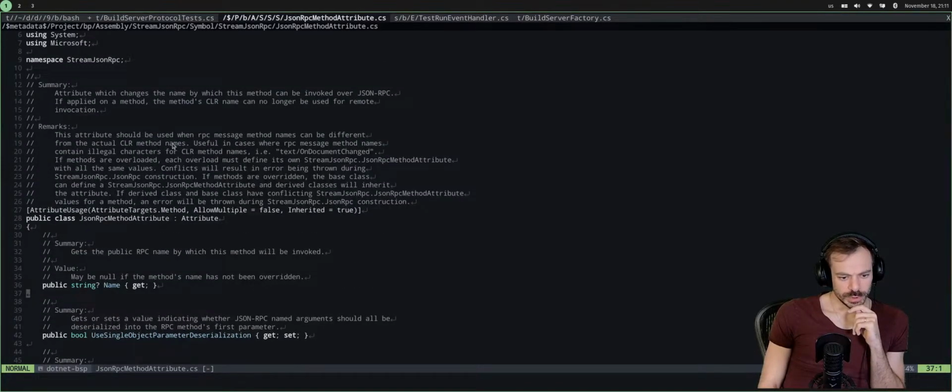This attribute should be used when RPC message method names can be different from the actual DLR method. It's useful in cases where RPC message method names contain illegal characters, like ours with a slash. If methods are overloaded, each overload must define its own StreamJsonRpc JsonRpcMethod attribute with all the same values. Conflicts will result in an error being thrown during StreamJsonRpc JsonRpc construction.